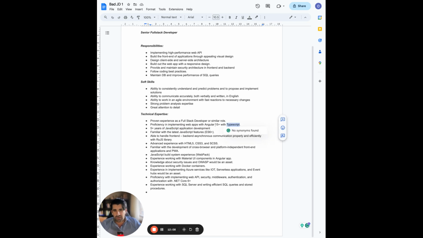But here you're mentioning TypeScript, and now you're mentioning JavaScript. You're mentioning Angular 15, and you're also mentioning JavaScript application development. This is unnecessary, okay? And here's another one. Familiar with the latest JavaScript features, ES6. You don't need to be familiar with this, okay?